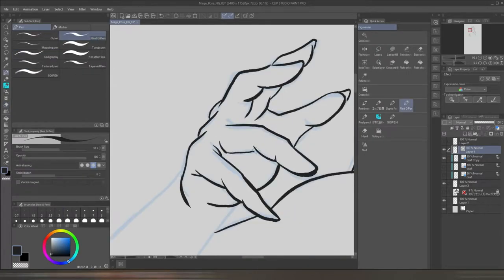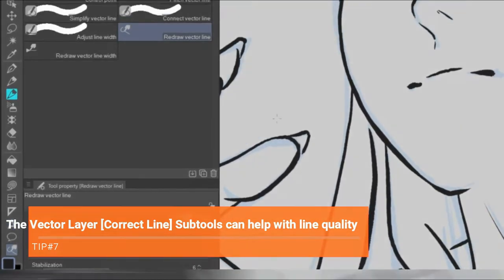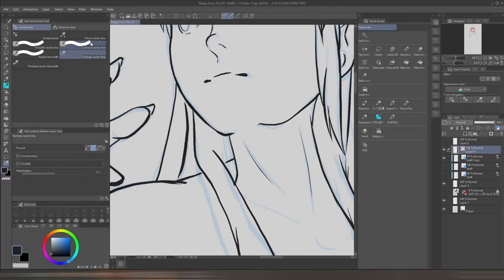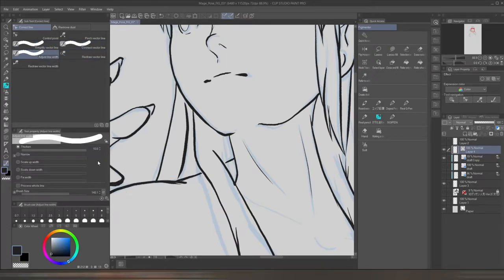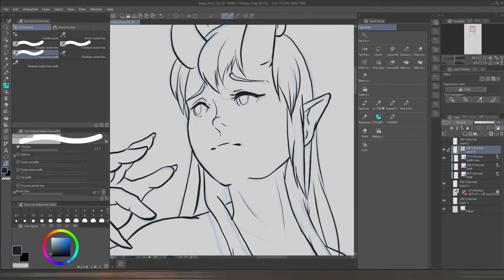Another thing that makes vector layers super handy for people who need clean line art are the vector correct line set of tools. These tools allow you to change the thickness of your stroke, even after you've already made them. Line thickness is very useful in insinuating depth, even without texture or lighting, just through overlapping thick over thin lines.